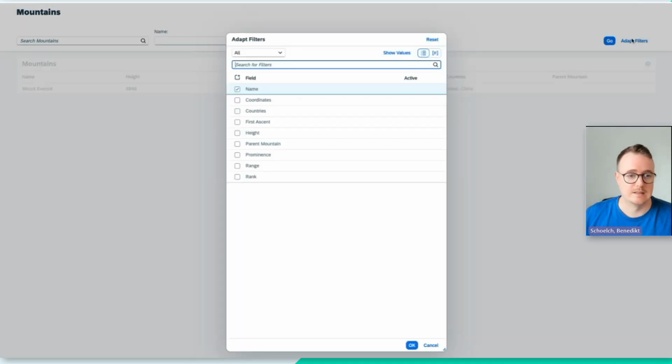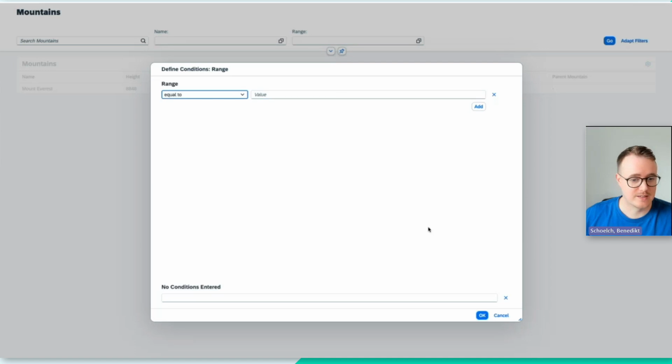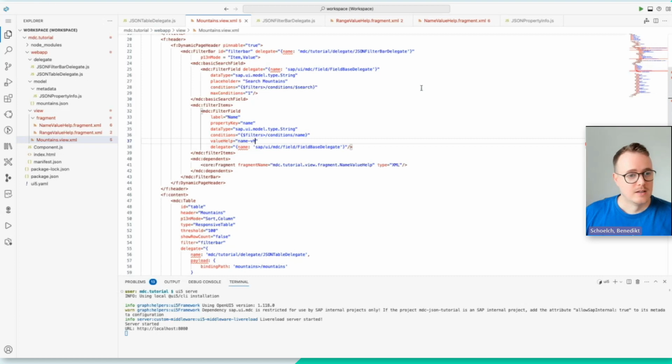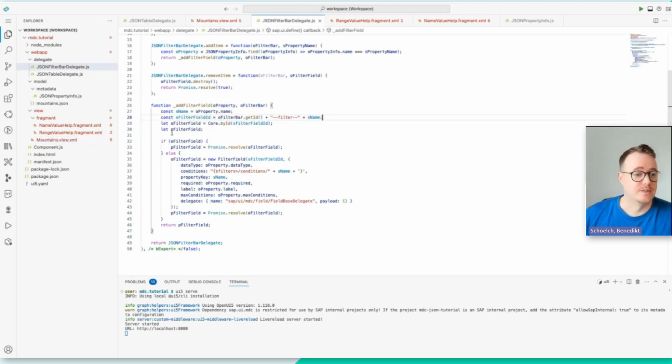But if we want to also add the range value help now, we have a little problem. It won't appear here. As you can see, we just have the standard value help. So how is that? The filter bar delegate currently doesn't really know about the value help. So we're just adding new filter fields via add item. So naturally, what we would need to do is implement a creation for the value help dynamically in the JSON filter bar delegate. How does the filter bar delegate know which fields are going to have value help?